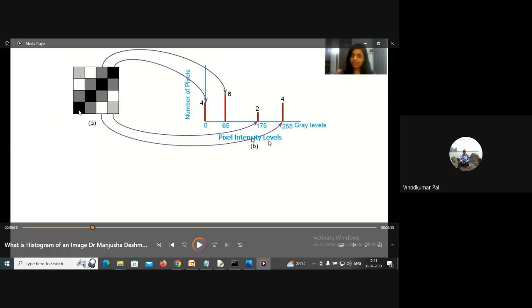And how many times is this black portion there? Simply we can count 1, 2, 3, and 4. So they have written 4. Then what is the next value? Pixel value 65. How many locations are there? Then we can say 6.